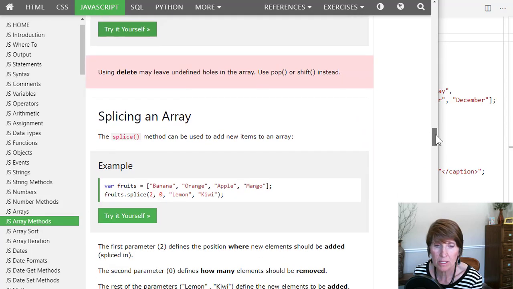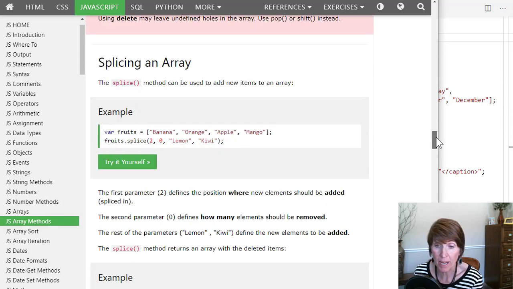So there are other ways to get parts of an array. One method is the splice method, and you can use this to add elements to the array at different locations, right? We can use push to add it at the end. We can do unshift to add it at the beginning. But what about if we want to add it somewhere else?